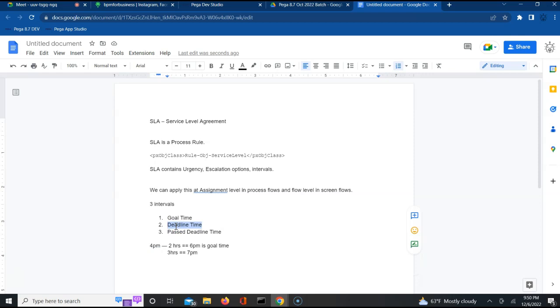In the same way, the past deadline time starts the moment the deadline time is completed. Let us say the past deadline time is 1 hour. This deadline time starts at 7 p.m., so 8 p.m. becomes his past deadline. We'll see this also, don't worry.